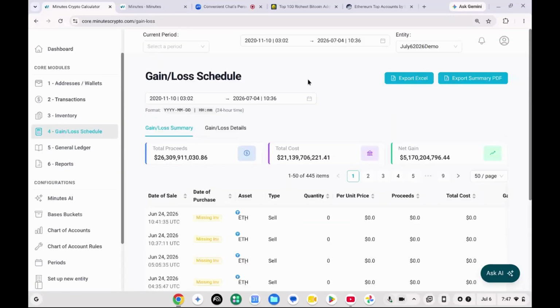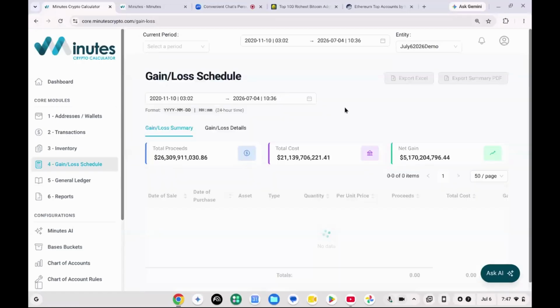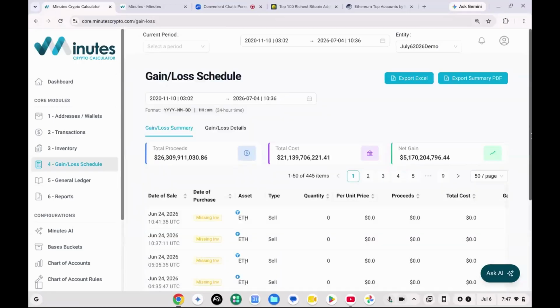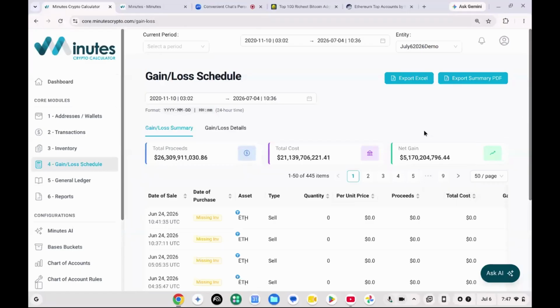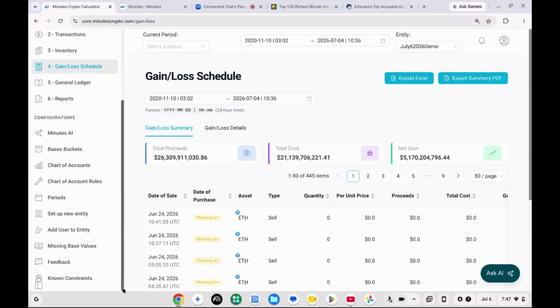All right, calculation complete. Net gain, 5,170,000,000. Let's actually refresh to make sure. Yes, net gain, this is it. So you see, gain changed. We combined the 2 addresses in 1 bucket, gain changed. Okay, so what else? So those are our basic features.